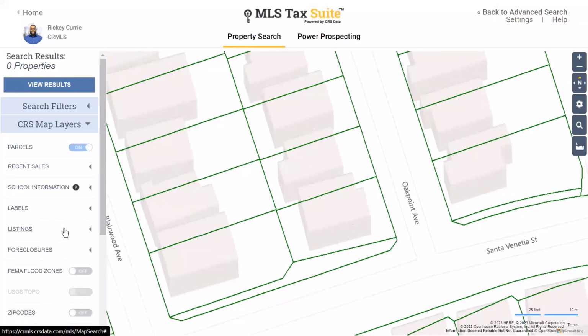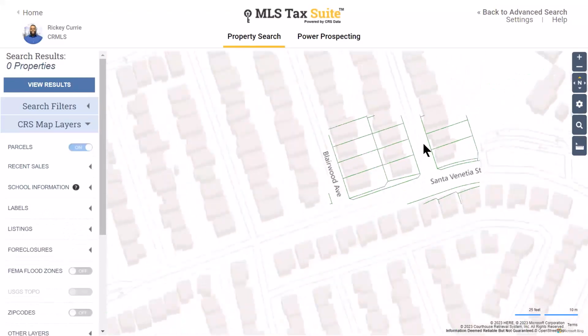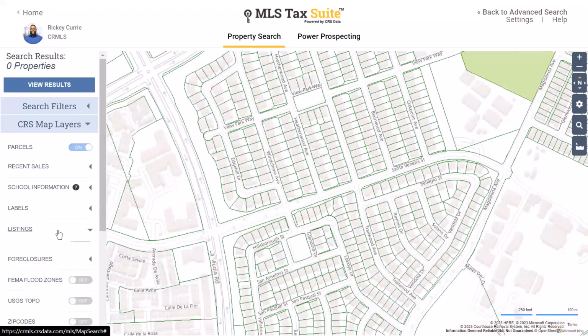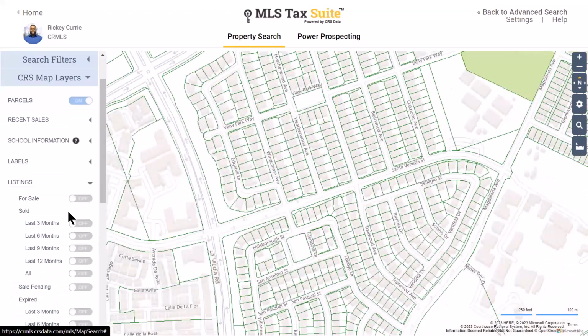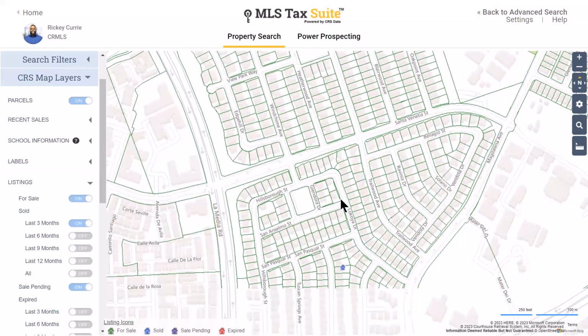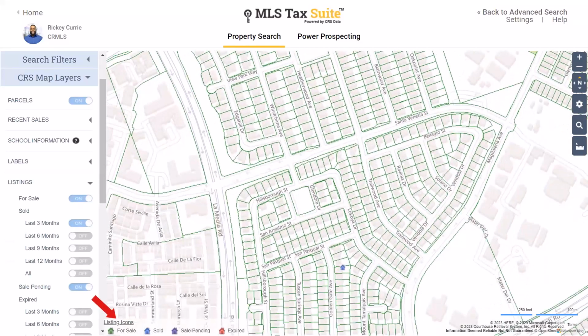Now, under labels, we have listings. So if you would like to see MLS data here, you can just simply click on listings, and I can turn on for sale. We can turn on sold, pending, expired, and so on. And another legend will appear here across the bottom, letting you know what each little house represents. So I will turn those listings off.